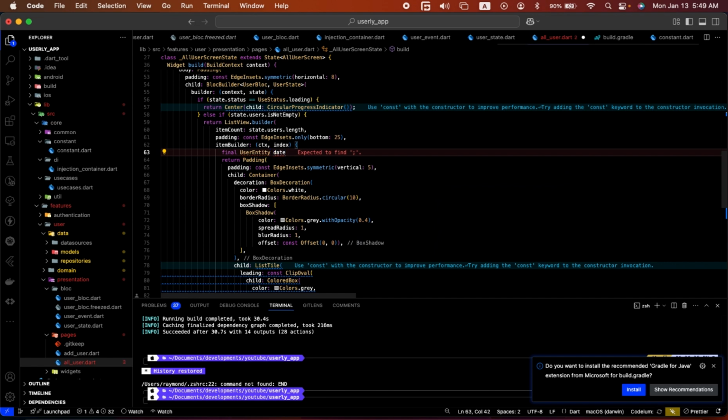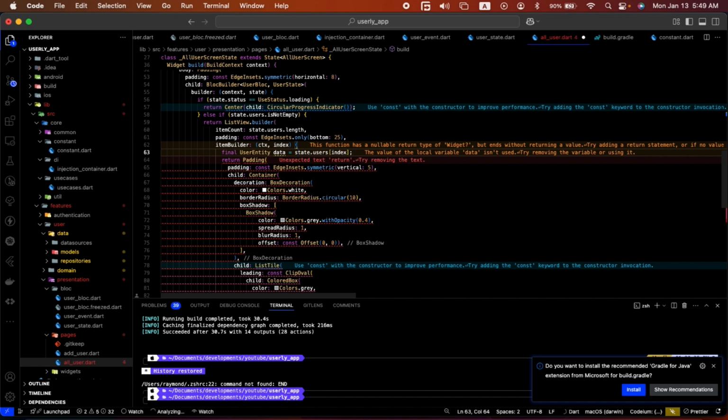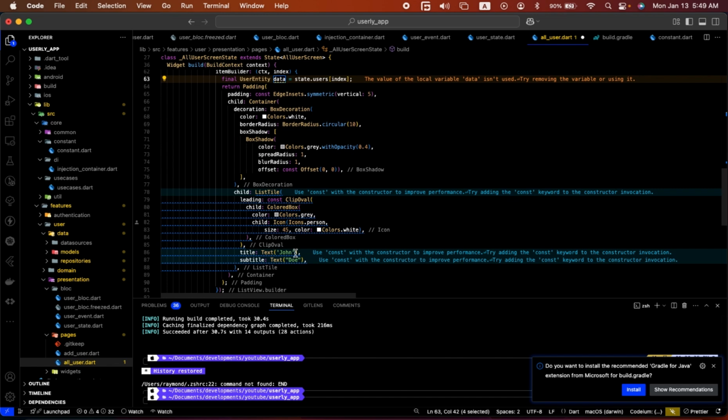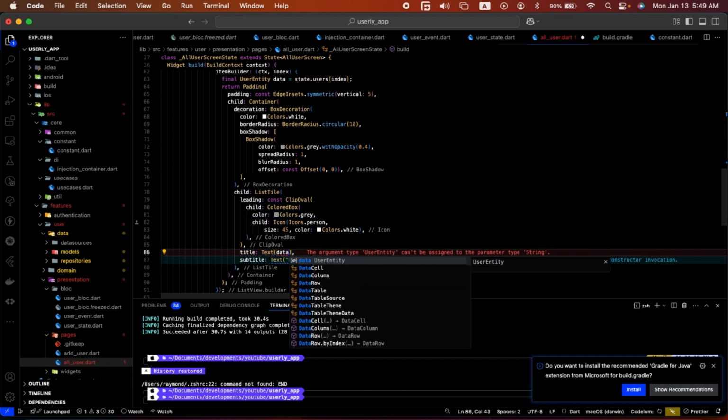Okay, so here what we will need to do is we will say final user entity, and then we give data coming from state.users.index. Okay, so why are we doing this? We just want to clean it because we want the current index on every item, and then we can use it there so we have access to name, first name, last name.